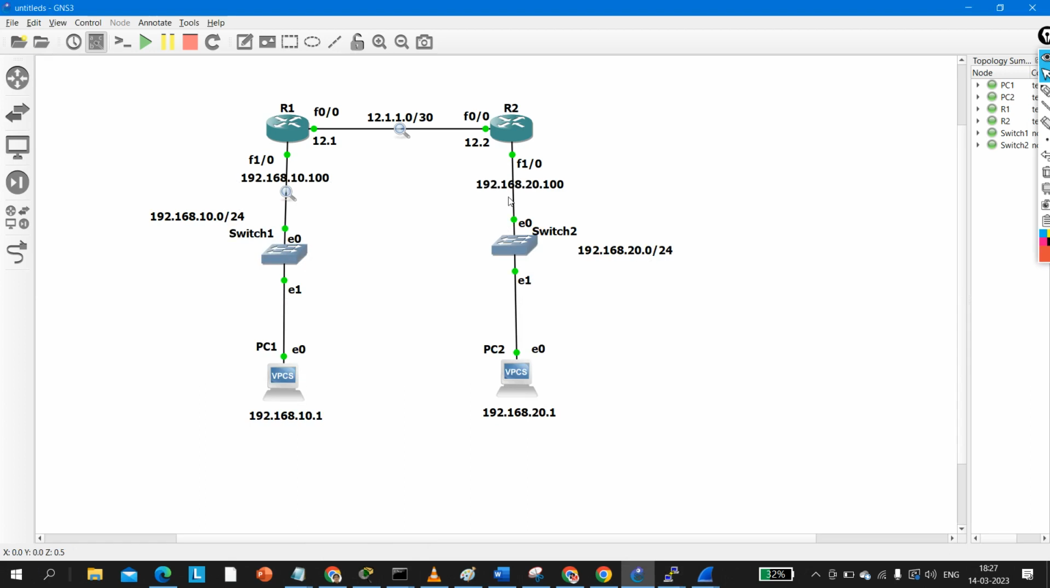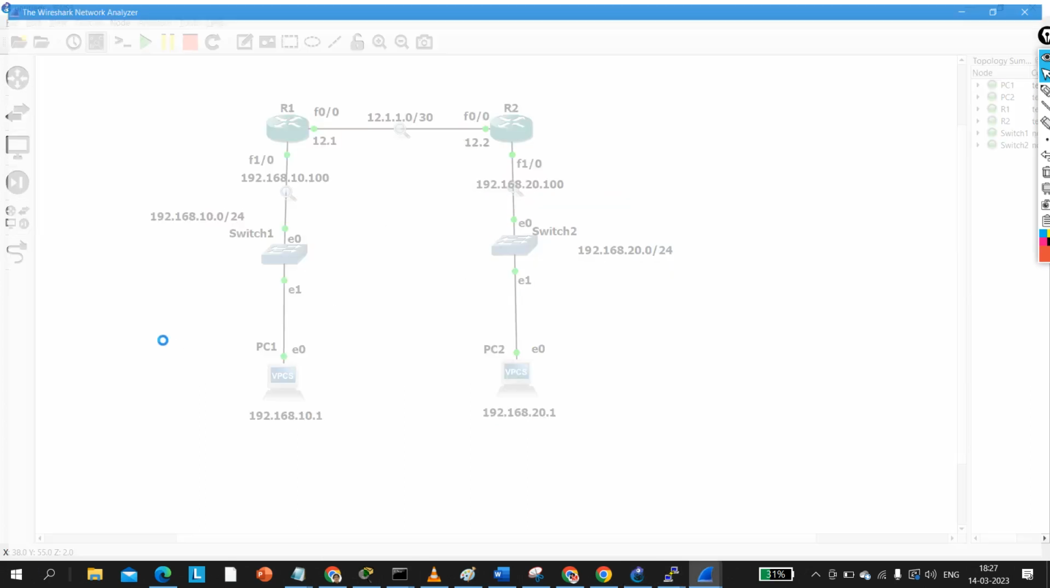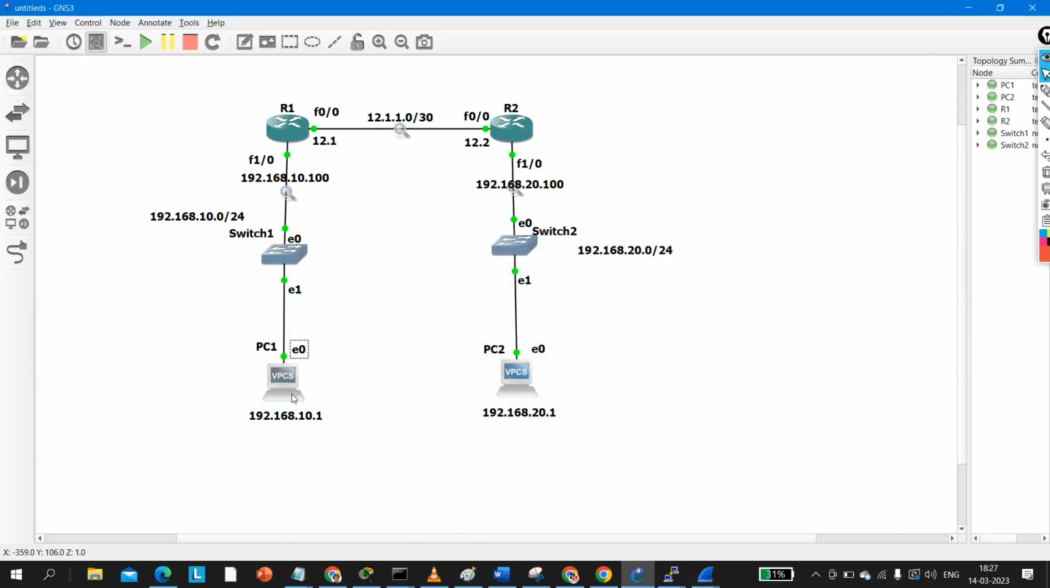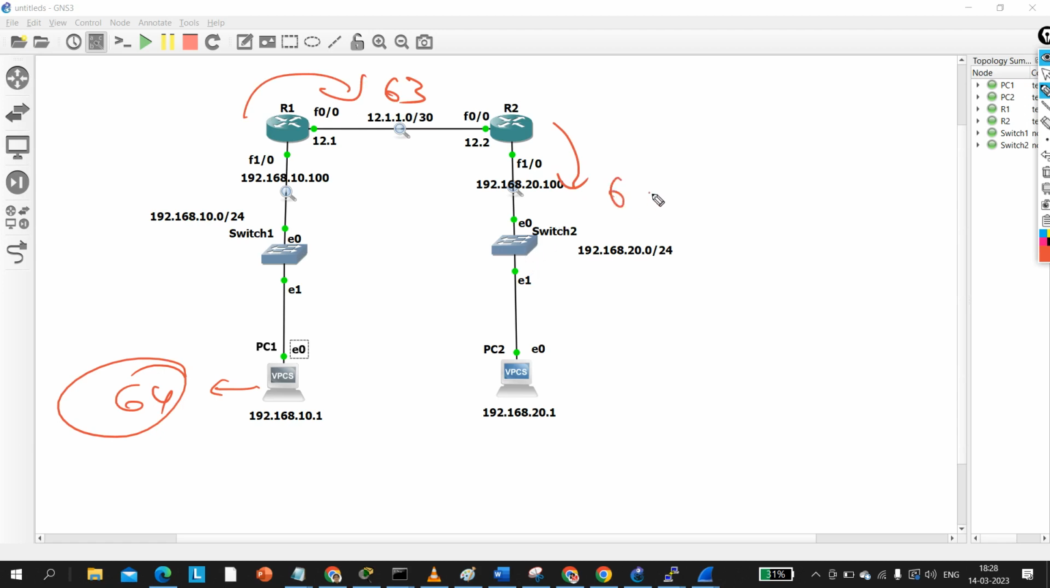Now if you capture this link here, tell me what the TTL value will be when PC1 pings PC2. PC1 will ping PC2 and generate ICMP traffic with TTL value 64, right? Router 1 will decrement it by 1. So here the TTL value will be 63. What will the TTL value be over here? 62. Yes or no?